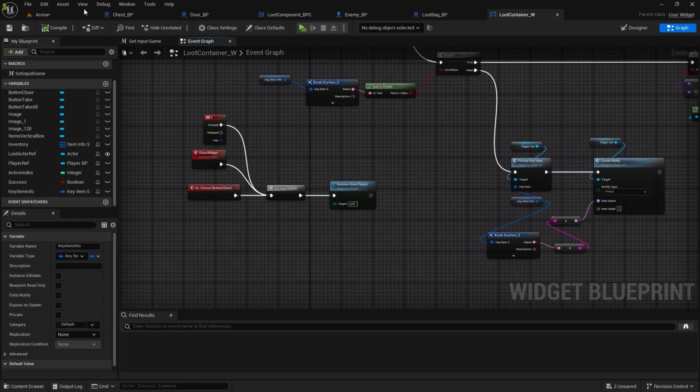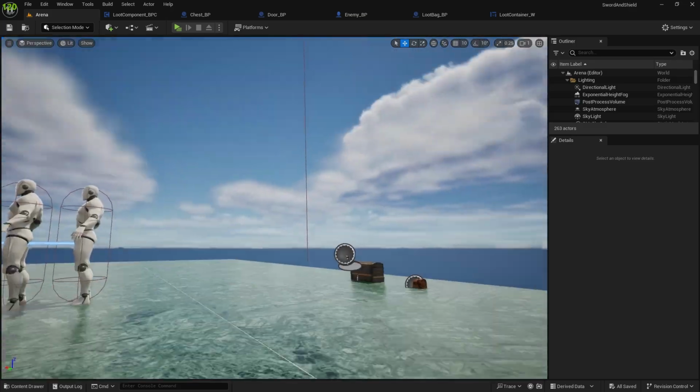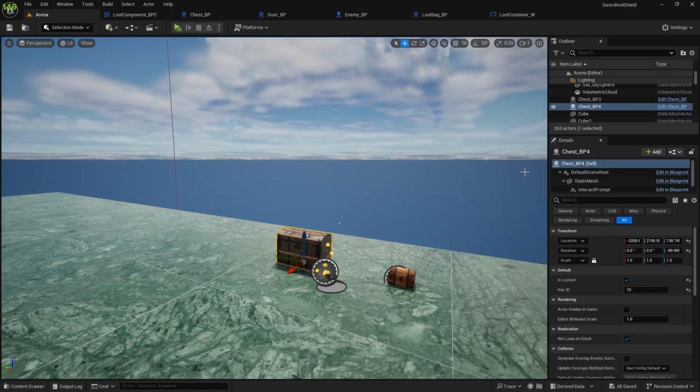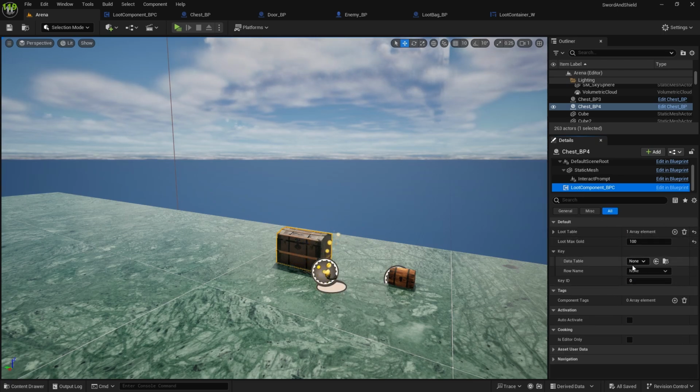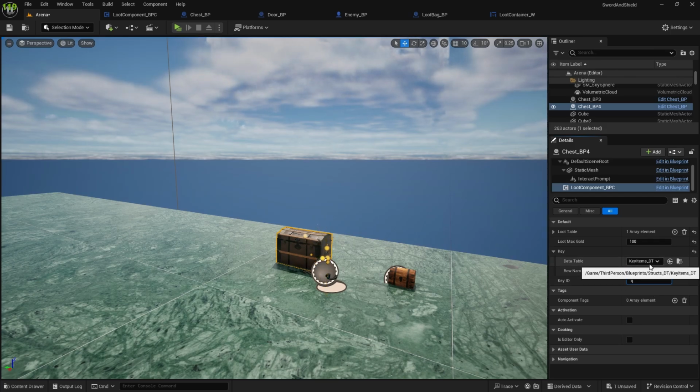Now, one more thing, actually, we need to set up the key on the chest. So go to loot component, key, rusty key, and key ID will be, I don't know, 10 or 1.